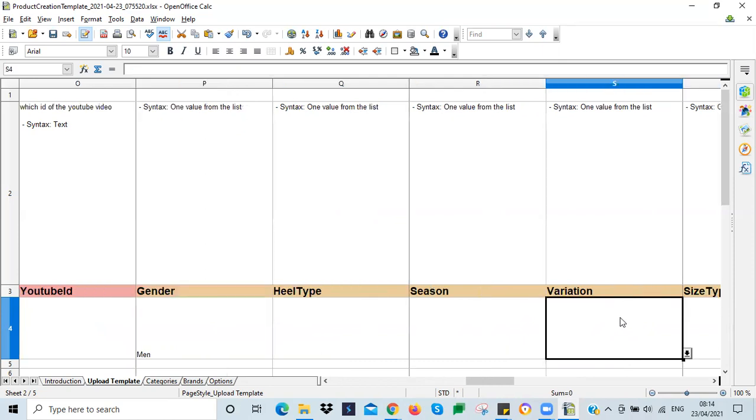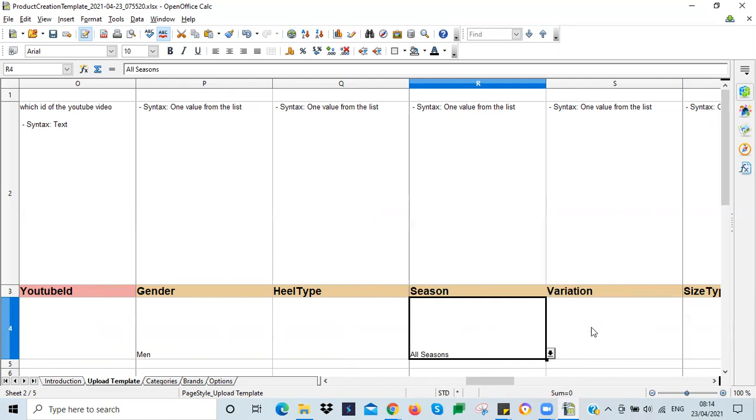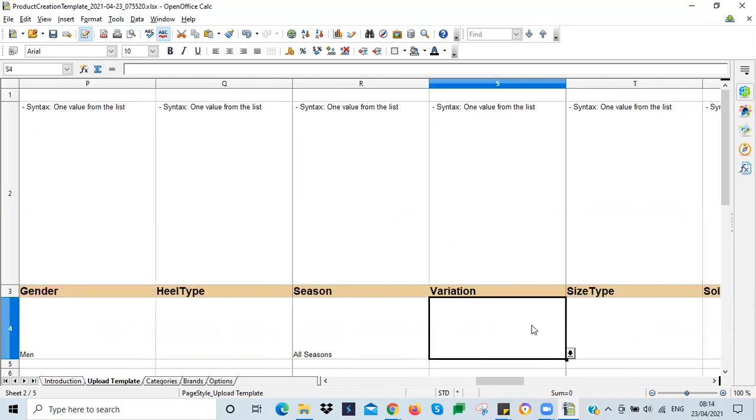Then you have season. You can say all season. Then the variation is the size of the sneakers. So kindly also be specific. We have the sizes in UK sizing, European sizing, and also Chinese sizing. Then we have US, small, medium, large, extra large. So choose according to the size that you have on your shoe, the one that is indicated on the shoe.